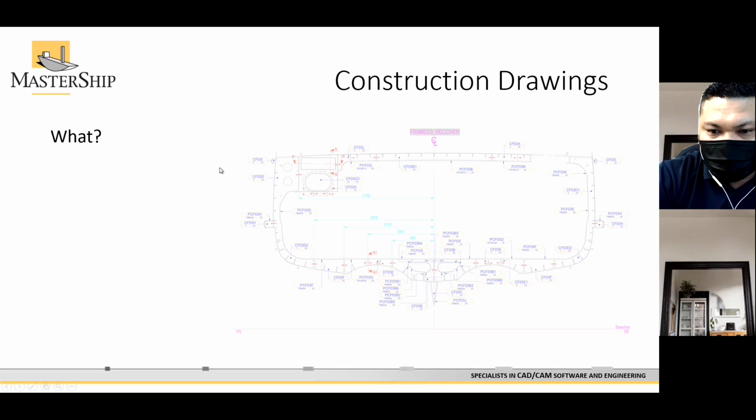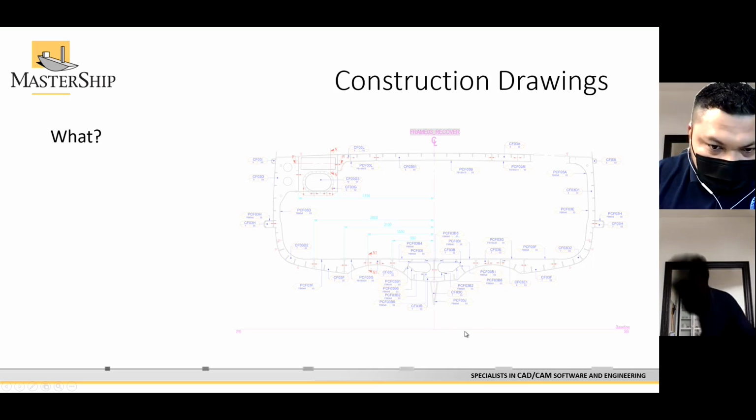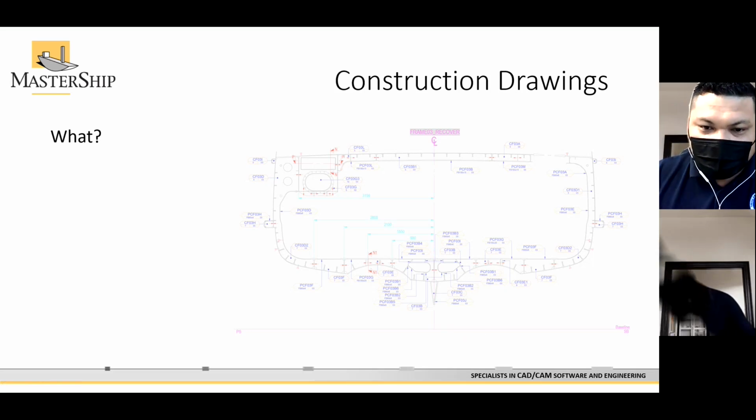So you see here all the part IDs. And then you see here some dimensions, easy. And then you see the standard template that we have. So this center line and this baseline. It's not anything special. It's in fact a very big part is just based on AutoCAD, and MasterShip just makes it a bit easier to make these drawings.